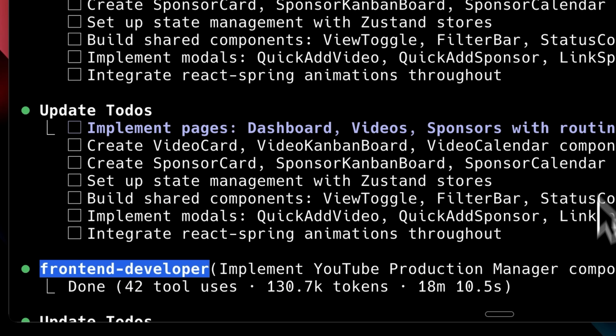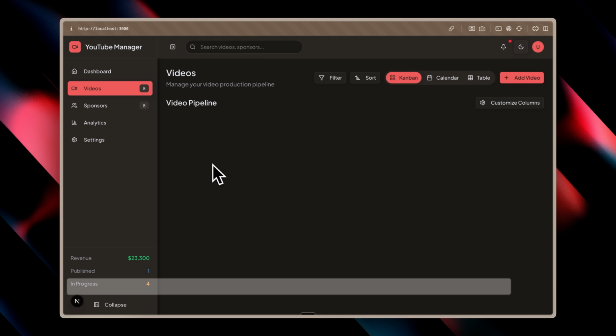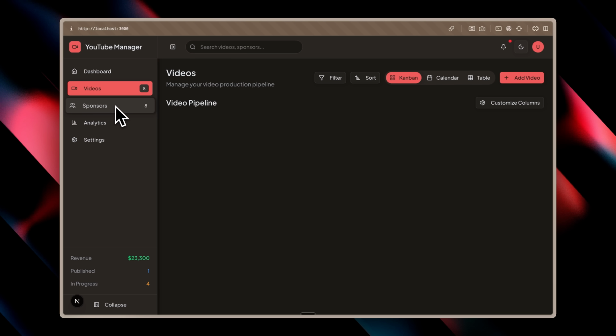Note the time these agents require. The front-end developer took 18 minutes and used 130,000 tokens. That's substantial, but the results justify it. The output is genuinely polished. Notice the micro-interactions. If I had asked Claude to implement this app directly, it wouldn't have included these details. The animations and smooth transitions are impressive.